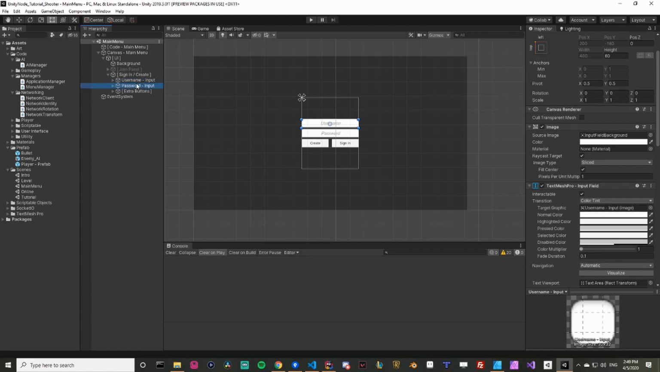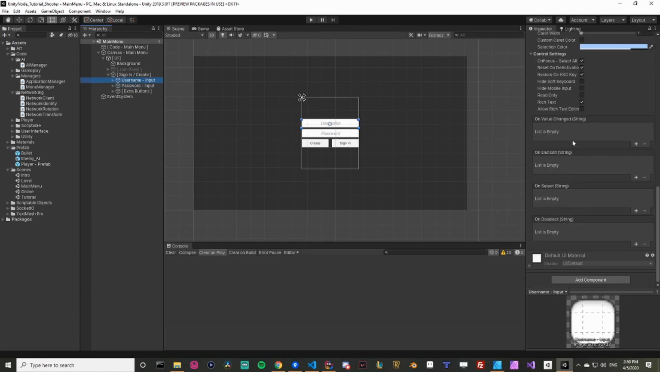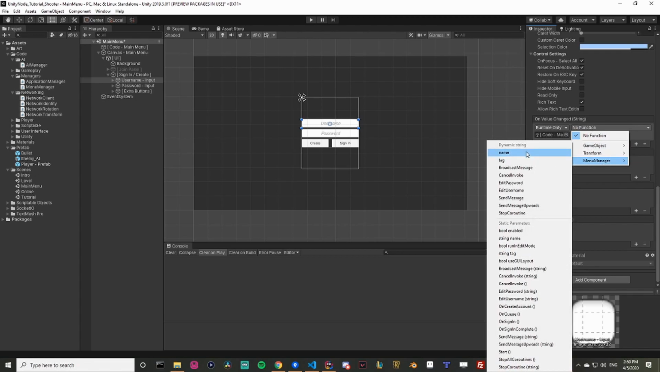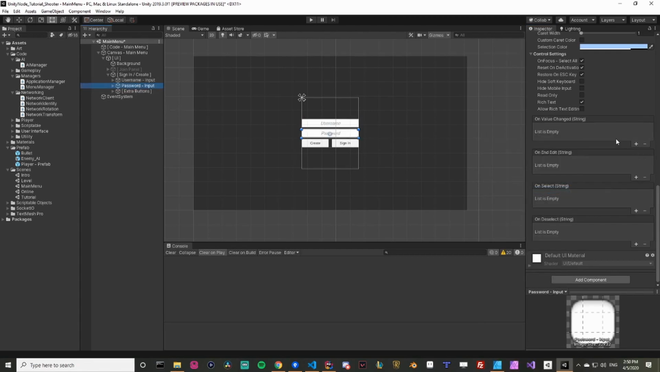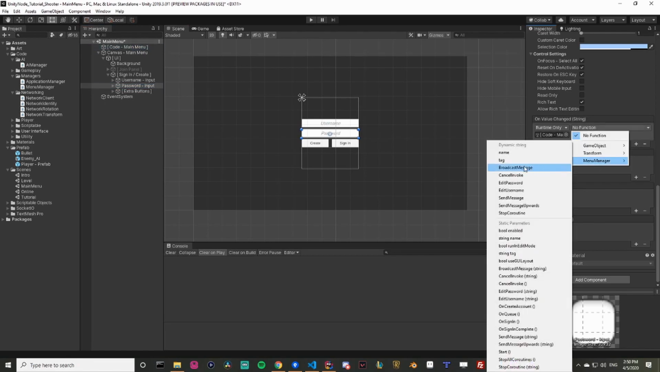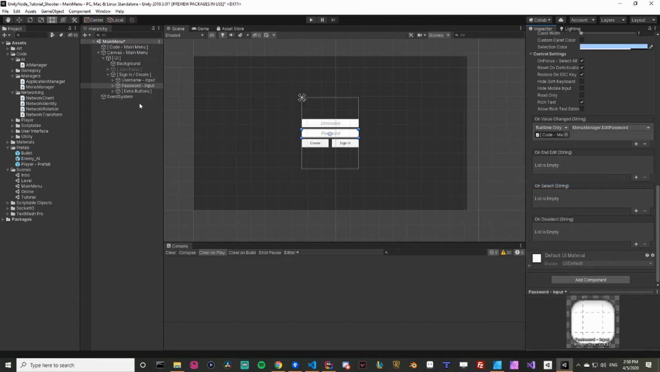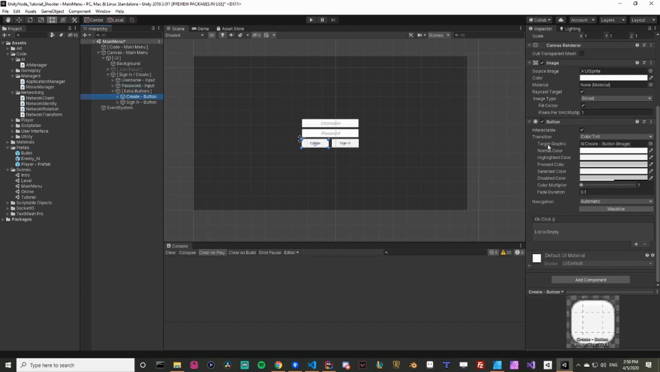Okay, so let's hook up the on sign in, on create account, and then the 2 edits. So we'll come back into here. We'll click username input, scroll down, and then on value changed. We'll click the plus. You're gonna drag in the code main into the little drop down here. Change from no function to main menu, and you'll see because we're passing in a parameter, it's gonna appear under the dynamic string of edit username. There you go. Do the same for the password. Drag, drop, select, and edit password. For the buttons, we're going to click on create. We should have under button, we should have on click.